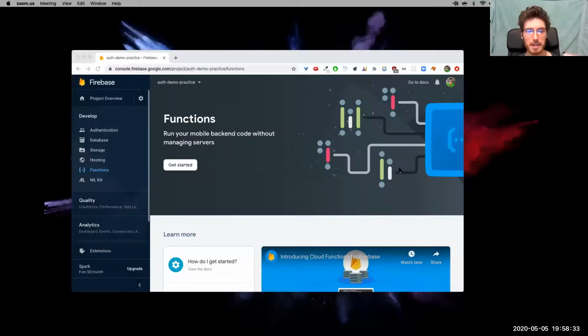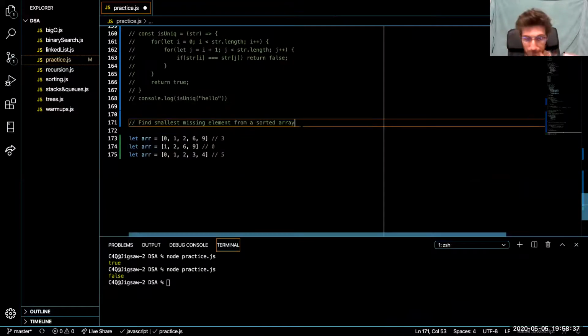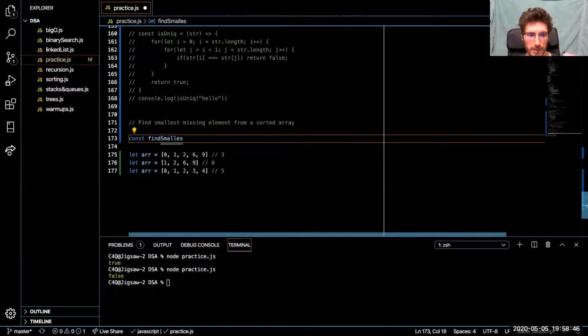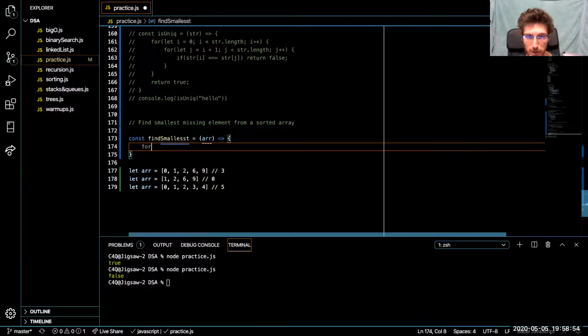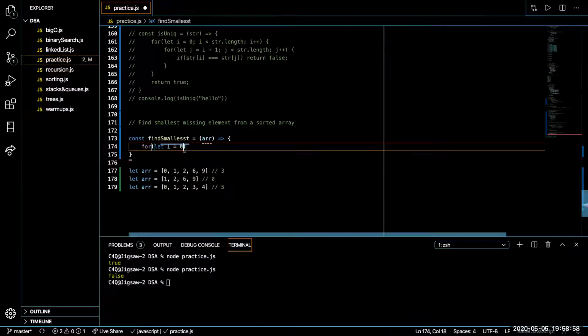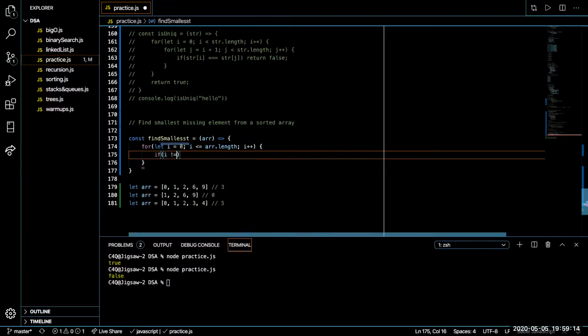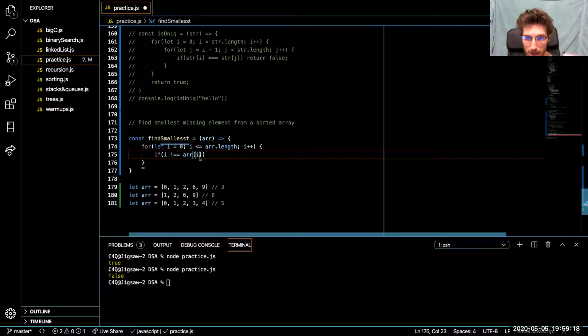So let's talk about it. This is kind of a cool problem, and sometimes problems feel deceptively easy. Somebody could give you this problem and you could write find smallest, take in the array, and then do a for loop: for let i is 0, while i is less than or equal to array.length, so that we're always going to go at least one past, i plus plus. We could just iterate and say, hey, if i does not equal our array at i, then we can go ahead and return i. I think that's going to work.